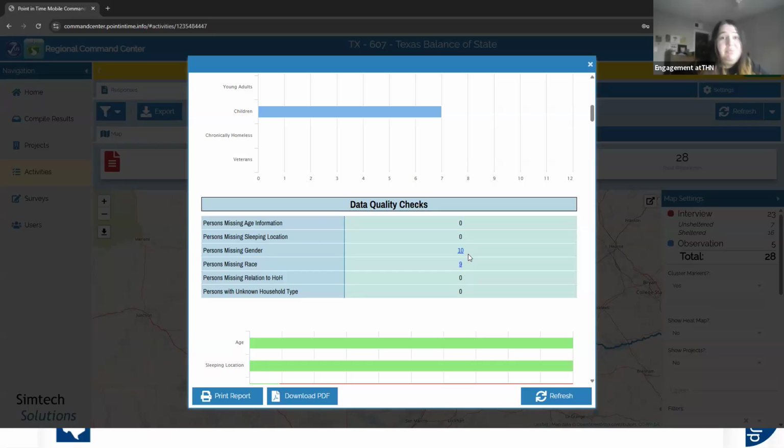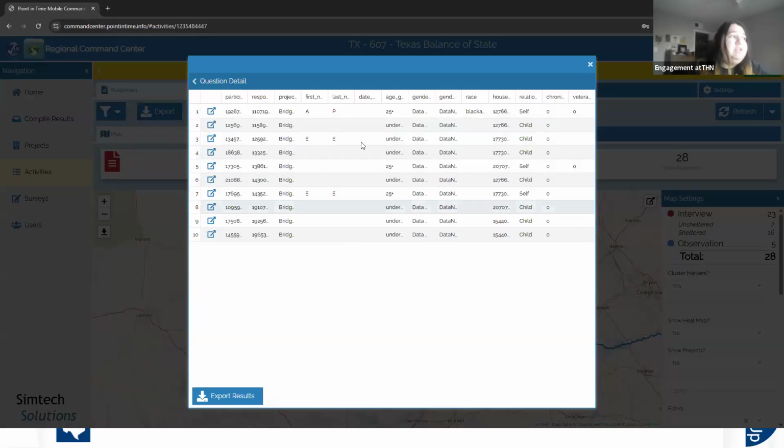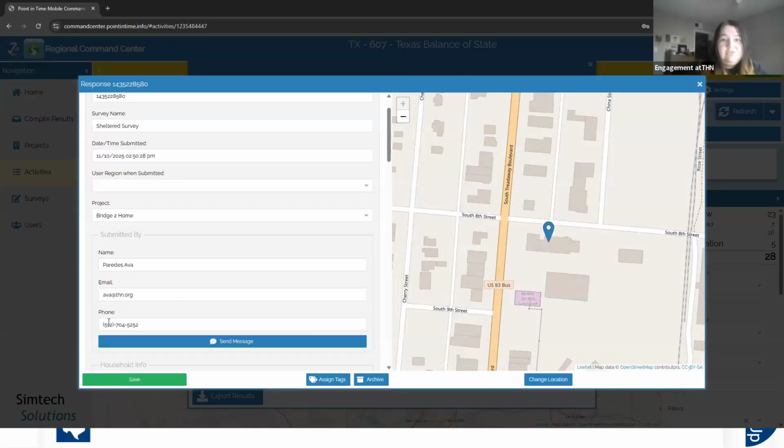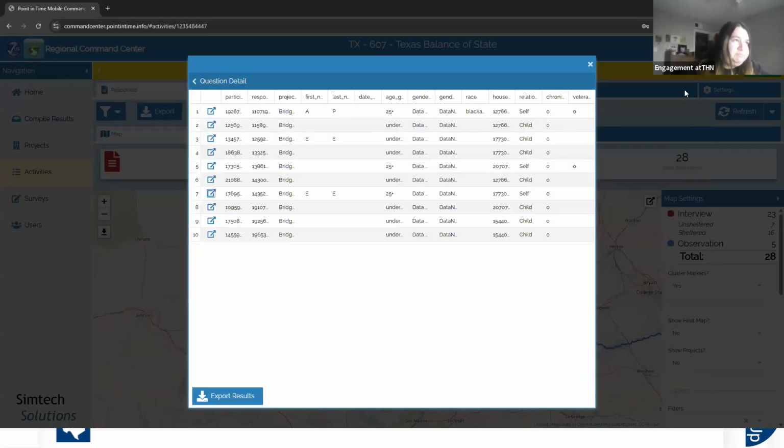I do think that the most important way that you could do it for is to look at the data quality check section, see if there's a bunch of the same persons submitting surveys without gender or race information, and maybe calling them up and seeing if they're asking all the questions for the point in time count. I think that's one of the most useful ways that you can use it.